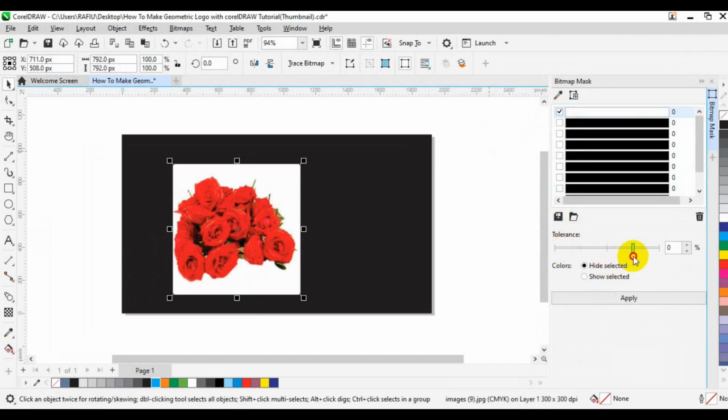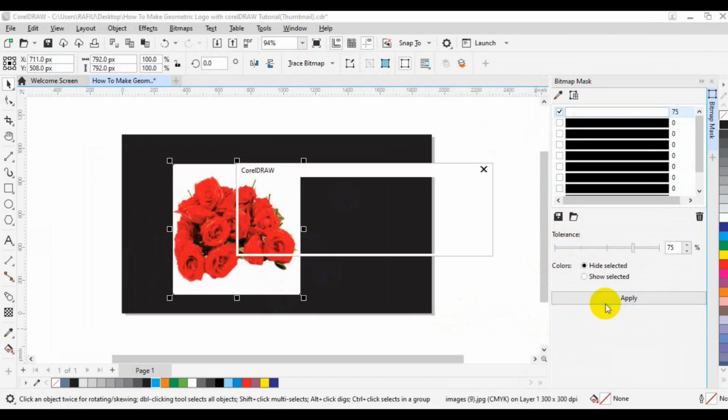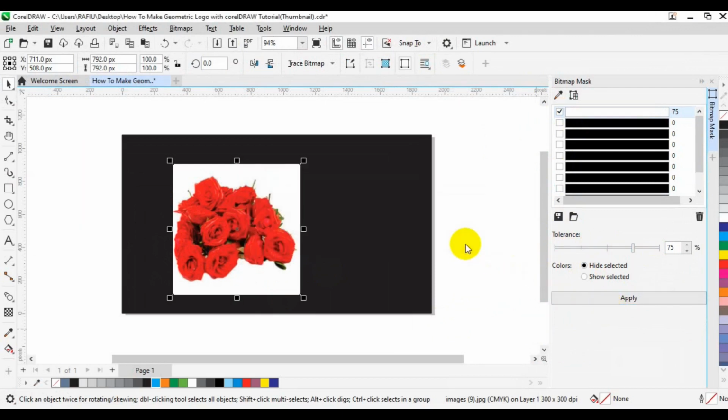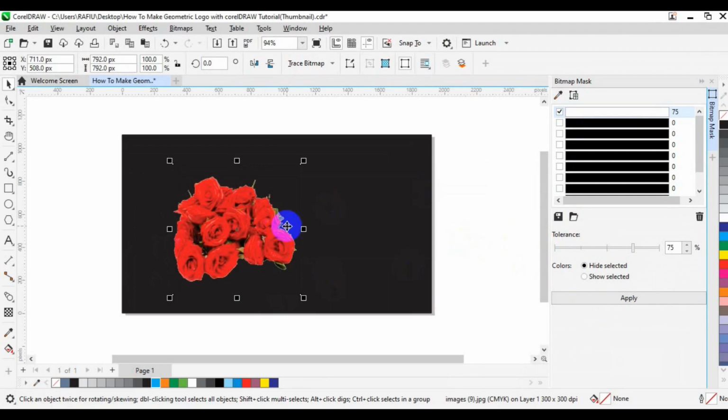You can control the tolerance. This depends on how you want the background to be removed, and then right here you have to make sure you hide selected color. That is, you want to remove this particular white background. Once you're done, you hit apply, click on OK. So it's going to remove the background automatically.